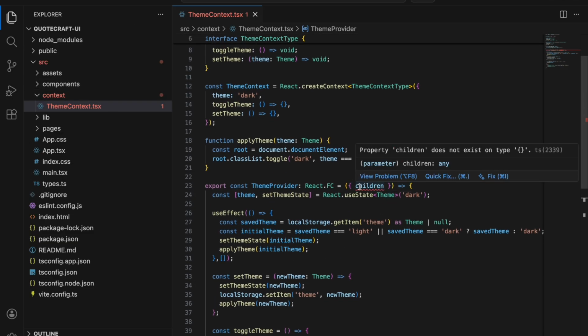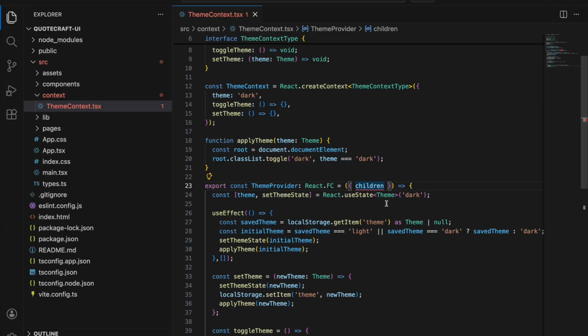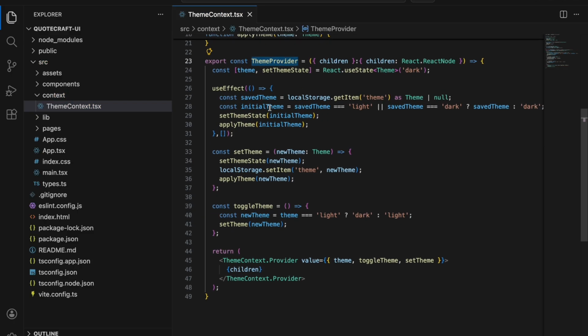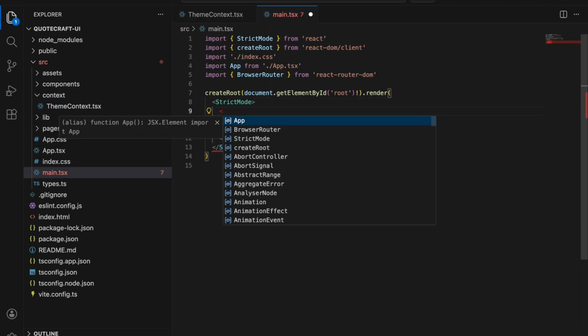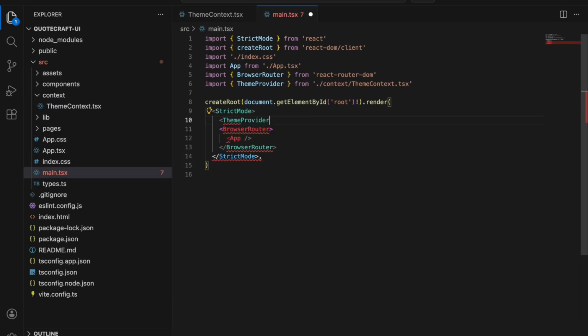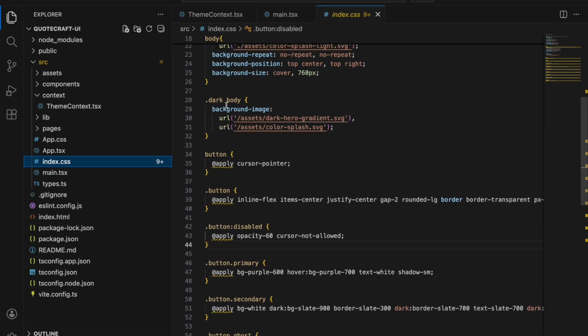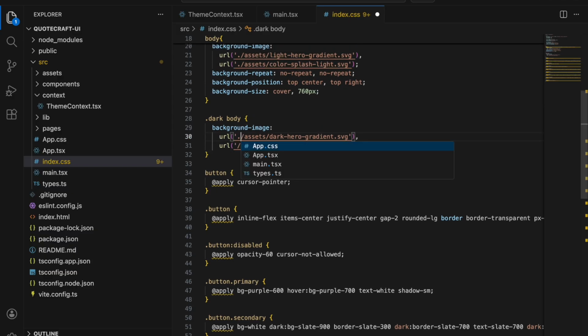Now this we will wrap to the application. So let's just add here React node. Okay, so this is the theme provider. Now let's go back to main.tsx, and now here we'll use that theme provider. And now we need to make a few changes inside this file. Let's put it this.